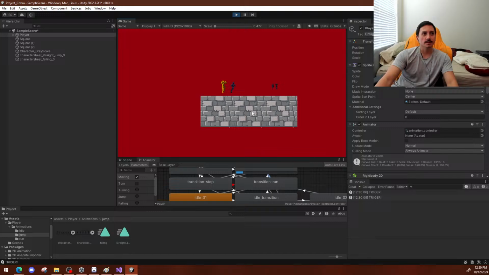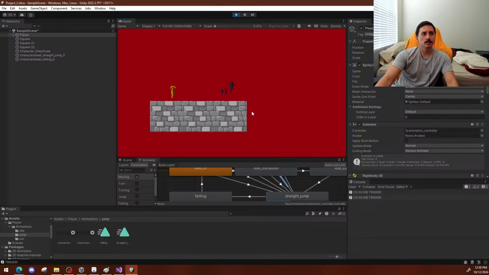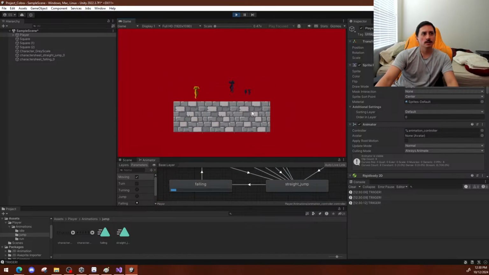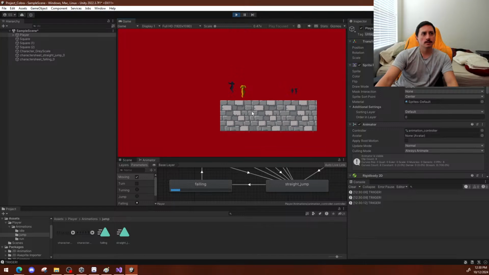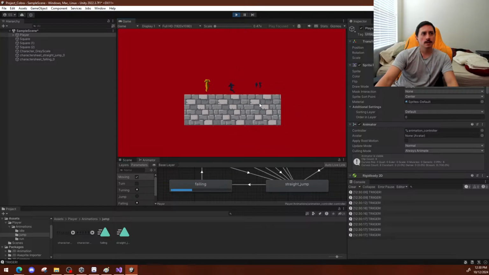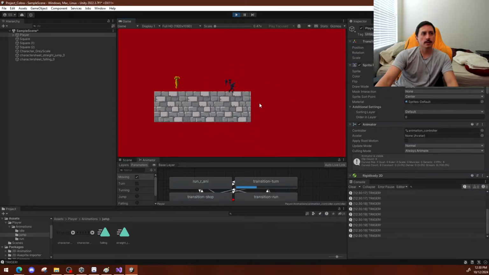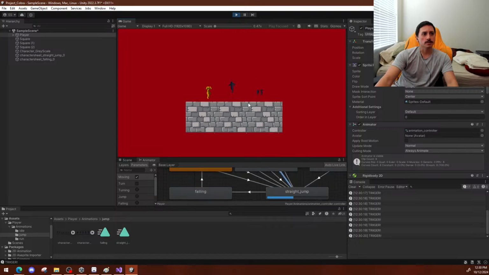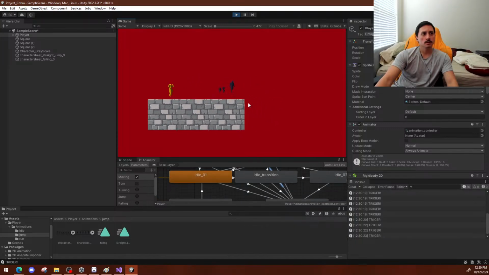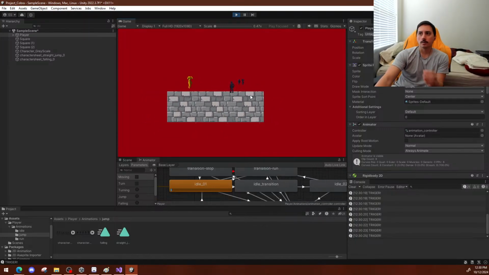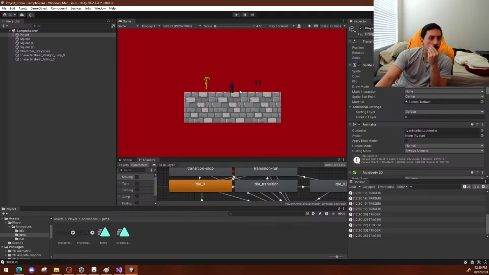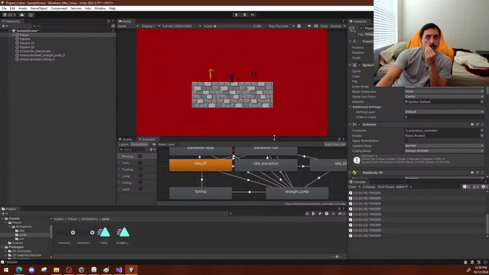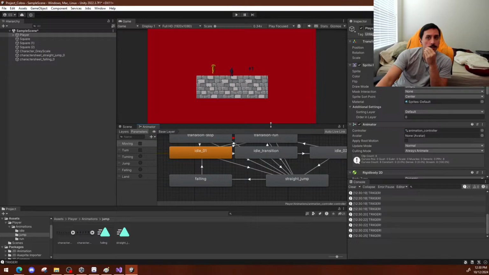It looks kind of funny, but whatever. Yeah, you can tell I'm jumping backwards, but it's freezing me. Ah, it looks good though. This is a good start. I definitely need to edit the animations, but this machine isn't so bad.